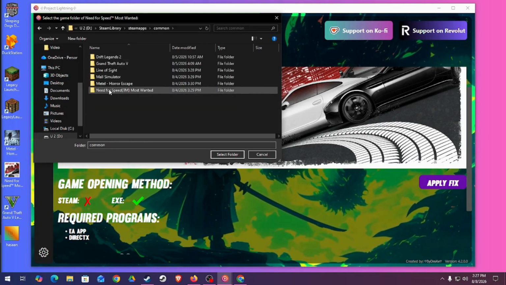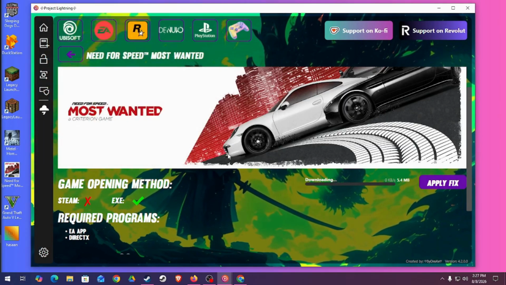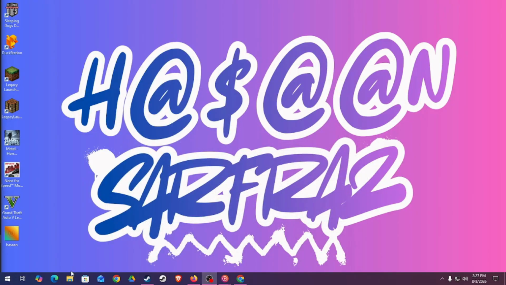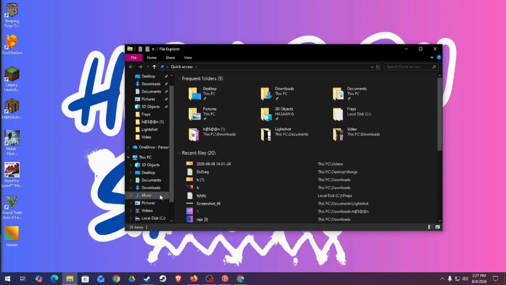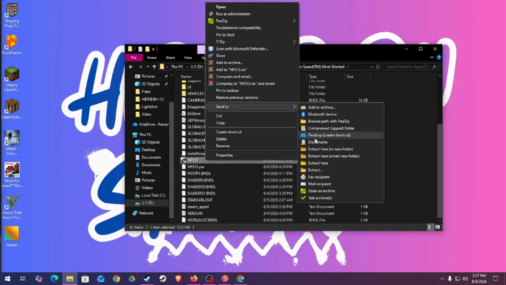Project Lightning will download and apply the fix. Once done, you will see a message saying Game Ready to Play. Now, open your game installation folder again. Find the main game executable file and create a shortcut for it on your desktop for easy access.